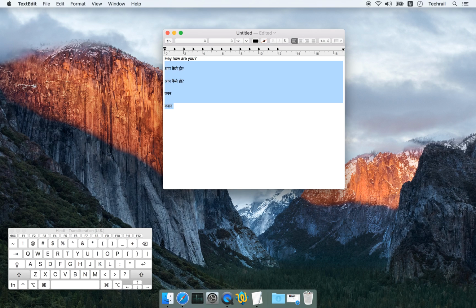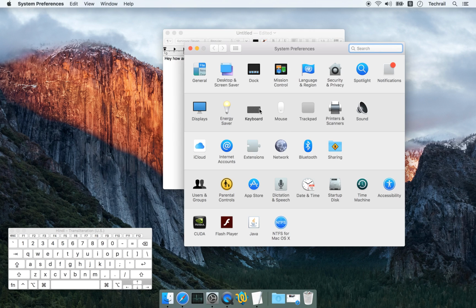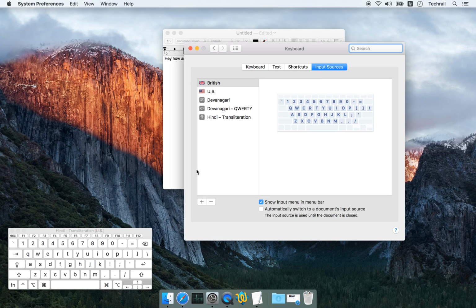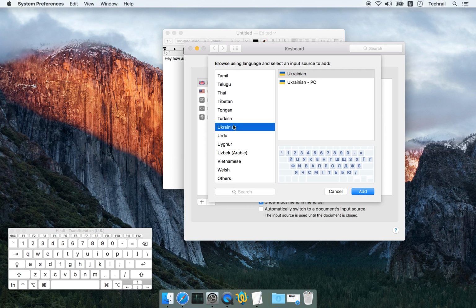Or if you don't have the transliteration keyboard, I guess macOS 10 has got enough language keyboards. So if you are in dire need of typing in a regional language, you can select from here and you can just start typing. But the transliteration keyboard, that is the part that is awesome.